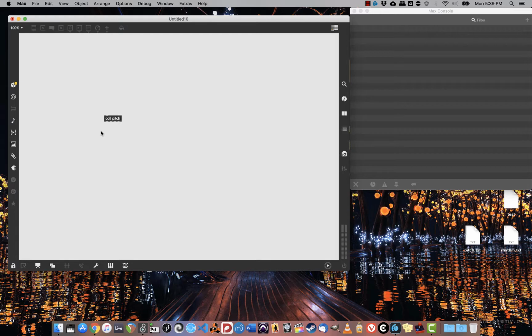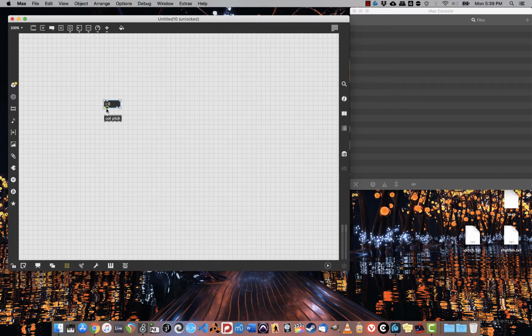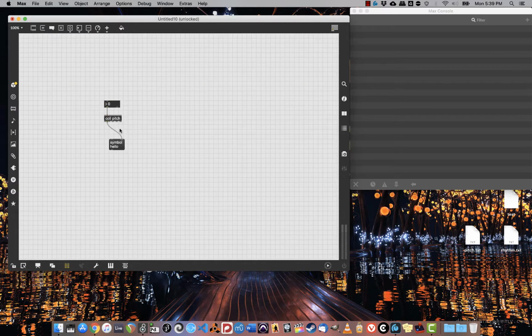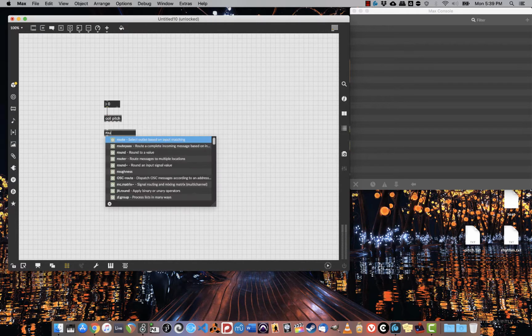Now, what would you want to do with that? Well, if you feed in the input numbers, I'm just going to use an integer box here. It will output. Obviously, we're going to have to route by symbol here because that's text.